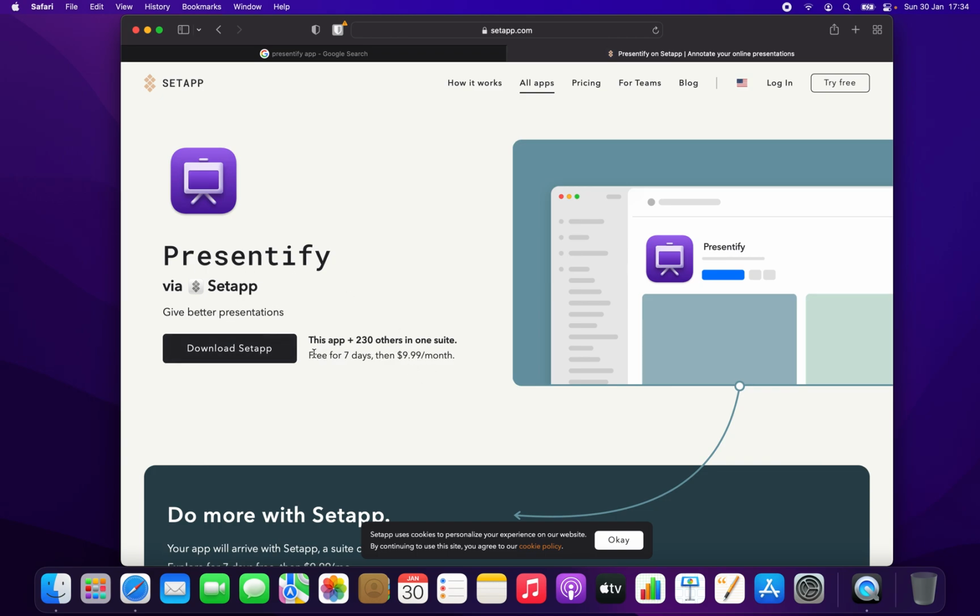And they also offer a free trial. So if you want to try out Presentify before buying, you can go with this option. Or you can go ahead with purchasing on the Mac App Store. And if you're not satisfied for any reason, you can get a full refund.